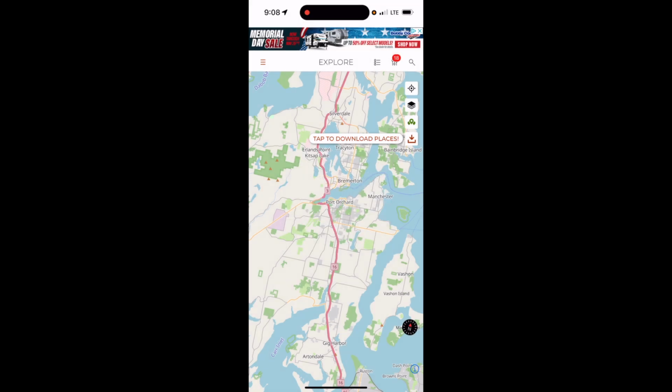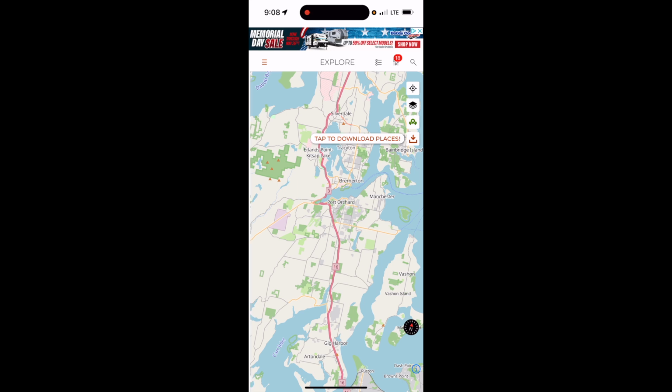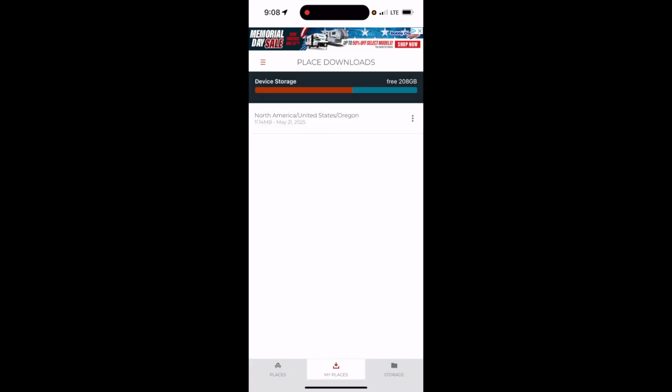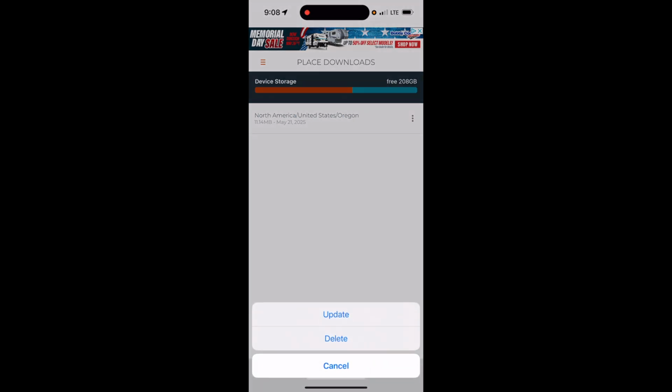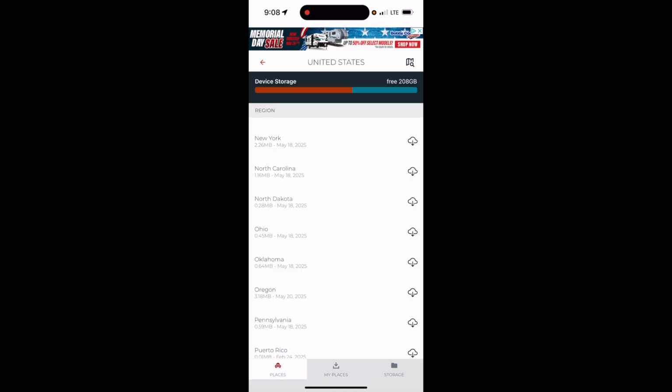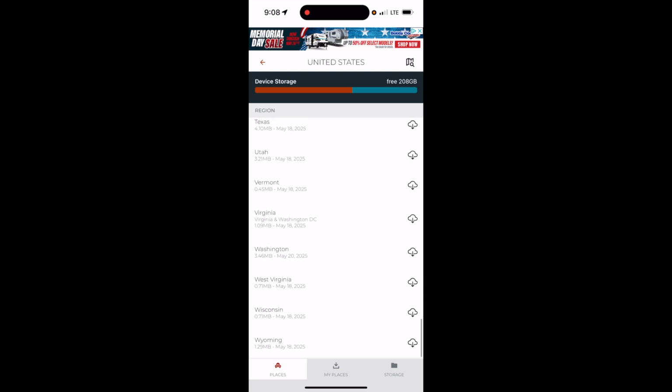Go to the three lines up in the upper left-hand corner. Go to Download Places. And then go to My Places, and you can see that I have Oregon downloaded under My Places. If I click on the three dots to the right-hand side and click Delete, I will get rid of Oregon. Now all I have to do is go to Places, and then I can go down to Washington, and I can download that.